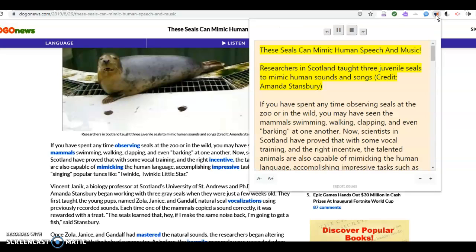These seals mimic human speech and music. Researchers in Scotland taught 3 juvenile seals to mimic human sounds and songs. Credit Amanda Stansberry. If you have spent any time observing seals at the zoo or in the wild, you may have seen the mammals swimming, walking, clapping.